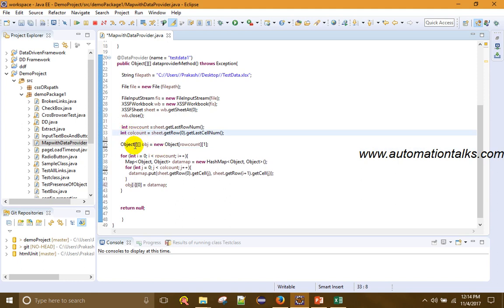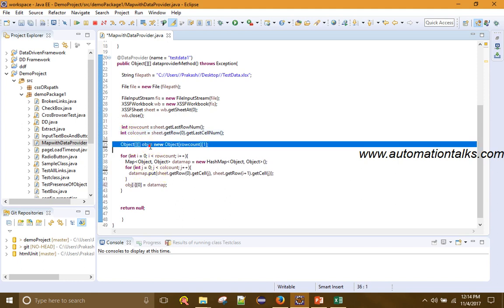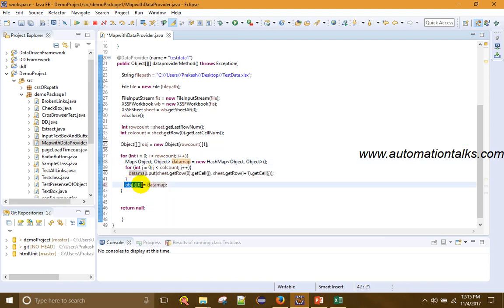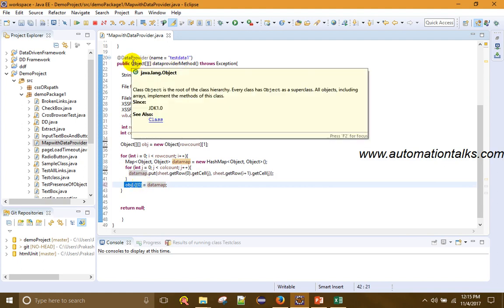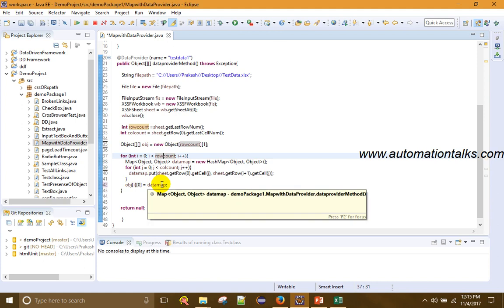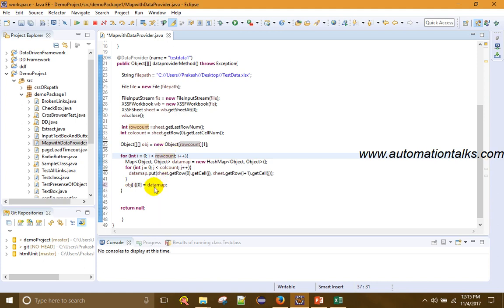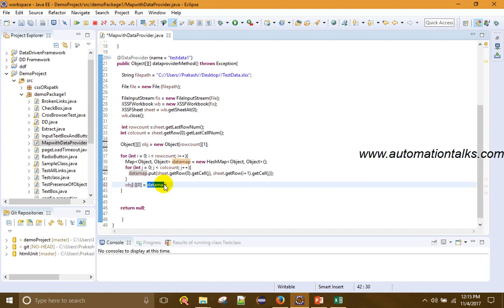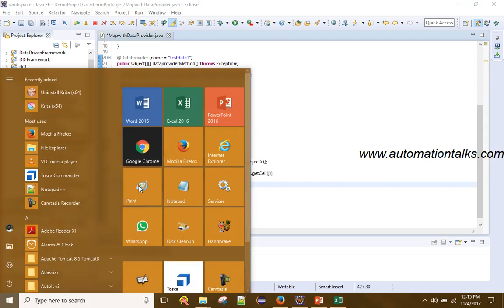Now what we have done is we have defined an object array. Why? Because the data which we read into the map, we will store it in the object array. Why? Because the data provider method should return an array, that can be string array, integer array, or object array. So that is why I have defined an object array, and in this object array I am storing my data map. Internally how it will be stored, I'll show you in Paint.